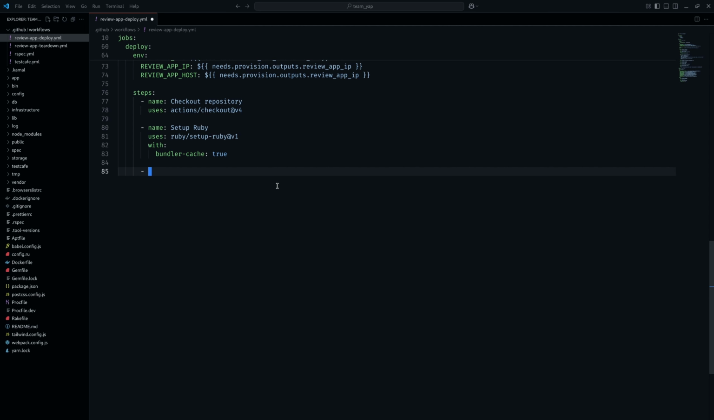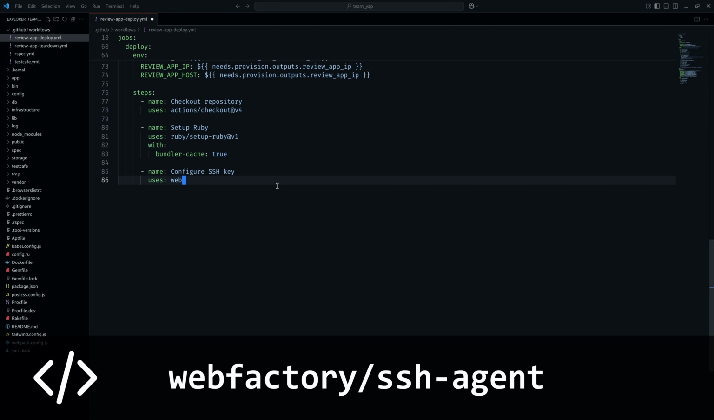I'll create a new step and call it configure SSH key. And this step uses an action called webfactory/ssh-agent and its latest version, which is version 0.9.0.